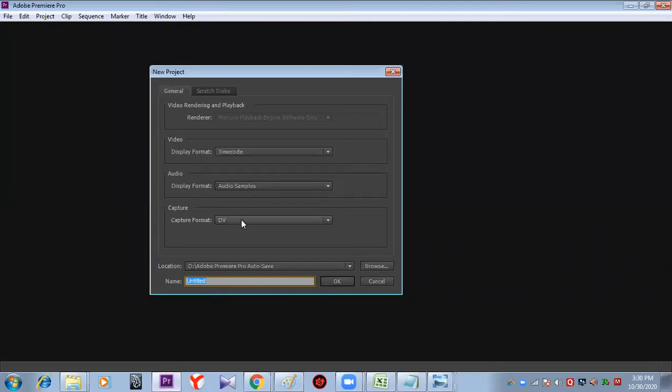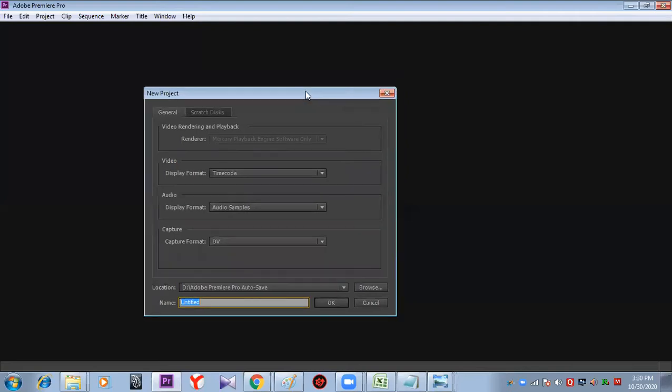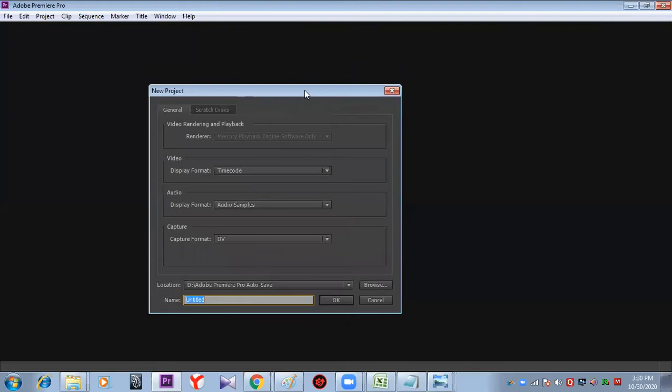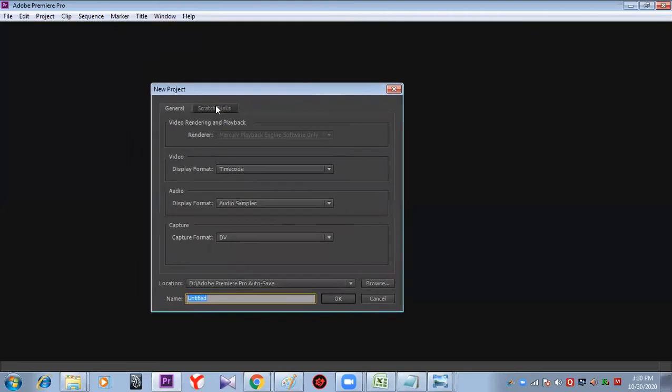Name, location, I understand that everybody knows where you need to save and what you need to save. But there is something called video rendering, video display format, audio display format, capture format. So if you could, just now, explain these.